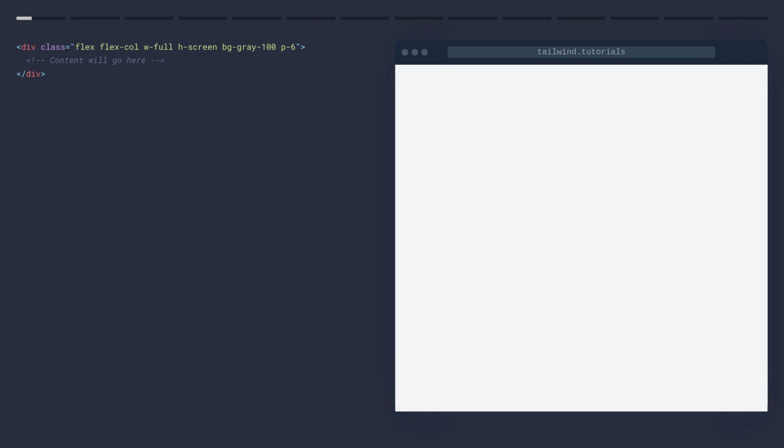We'll use a Flexbox layout with flex-column to stack our elements vertically. The container will take the full width and height of the screen with a light gray background and some padding. Next, we'll add a white, rounded, and shadowed box inside our container. This will serve as the header section of our dashboard.